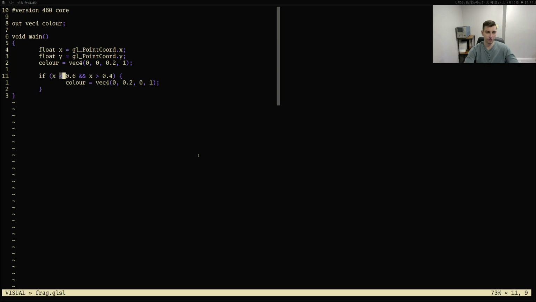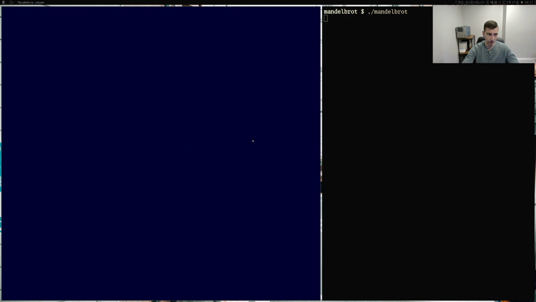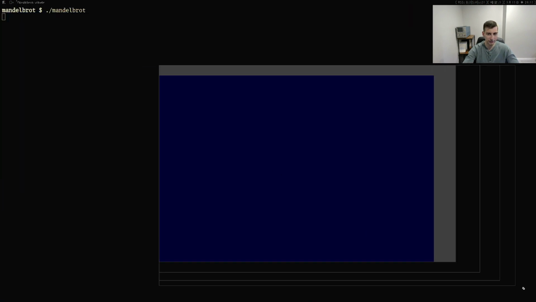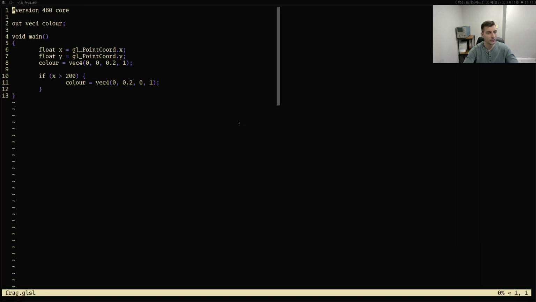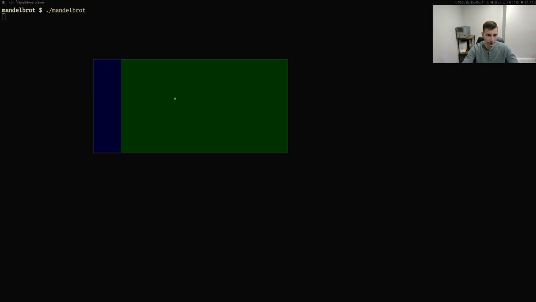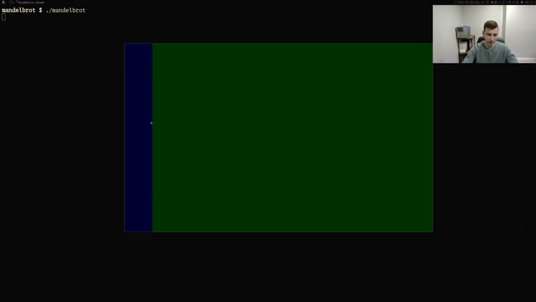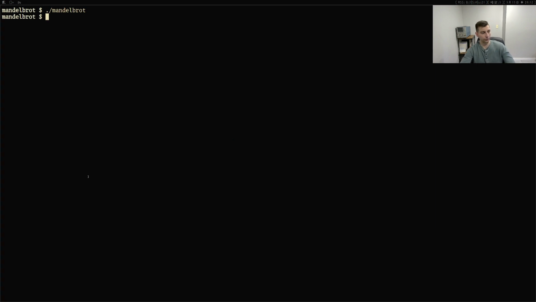So let's just try this again. Let's say that x is greater than 200, so 200 pixels in, we'll get green. So what is happening? Why are we just getting blue? Sorry, we're still using the point coordinate. So let's go back to the fragment coordinate. Okay, so yeah, this is like the total screen width. Obviously, that is what I thought.